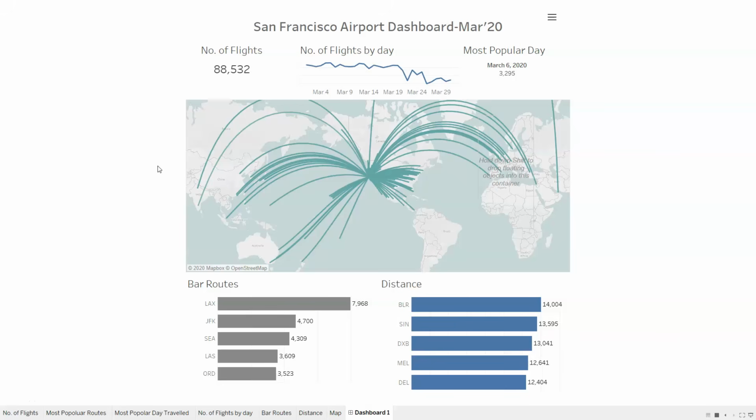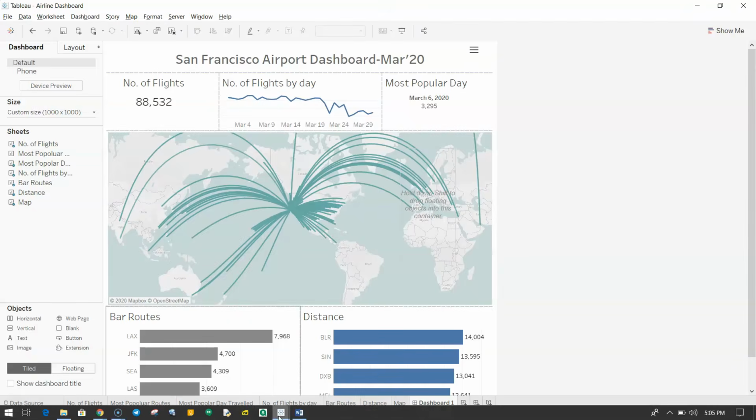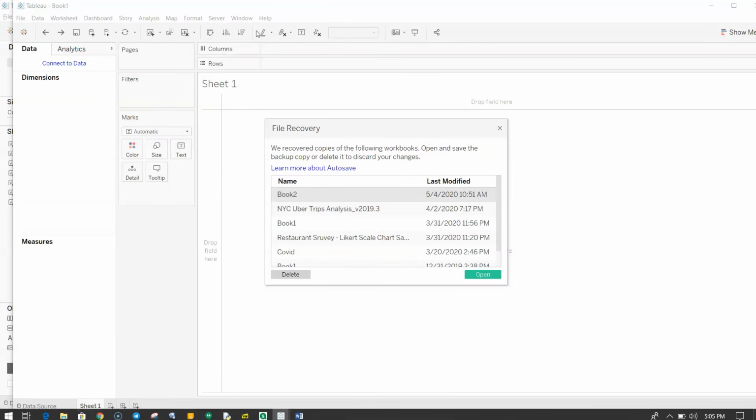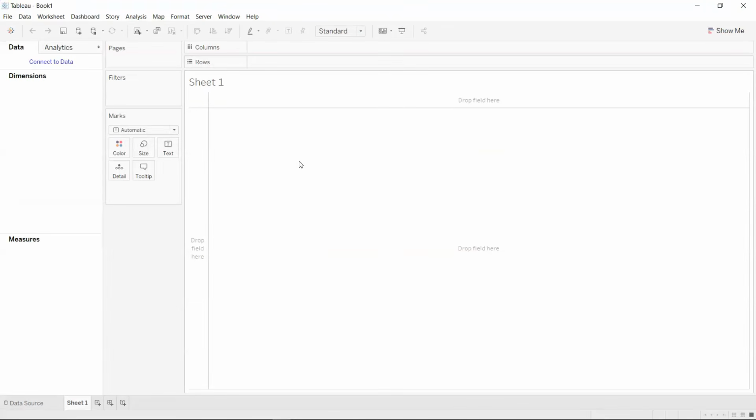So let's start the creation of this dashboard. So let me come out of this dashboard. Alright, and let's create a new blank sheet. So a new sheet's being created over here. Alright, so here we have a new workbook altogether. From there we can connect the data.